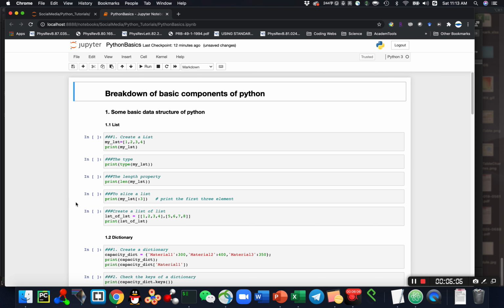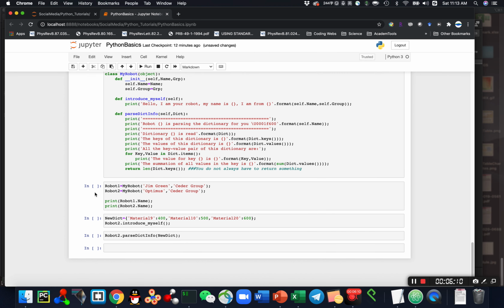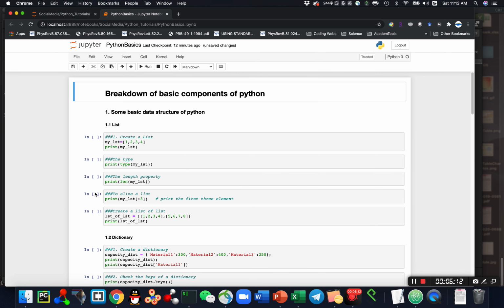All right, so the first part of this notebook is usually some kind of a comment explaining what happens in this notebook. And then I have different pieces in this notebook, which explain some elementary information of Python. For instance, the first one is some basic data structures of Python.